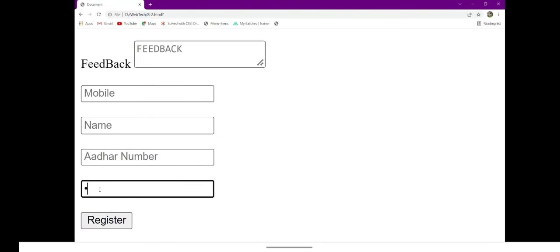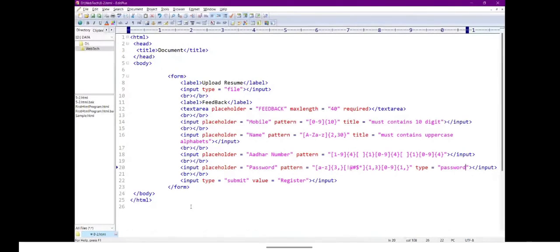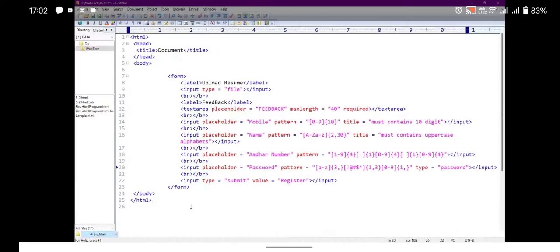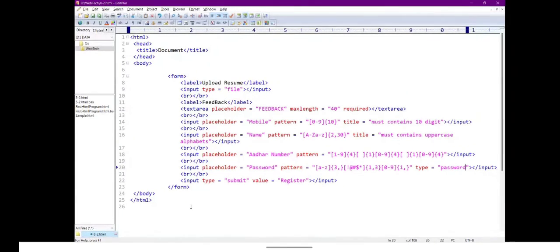If you want to check it, I am going to enter the wrong input. Click on register. It will show please match the requested format. So either you can use the pattern attribute with type equals to text or type equals to password. Is it clear, guys? Okay, just try to use it.